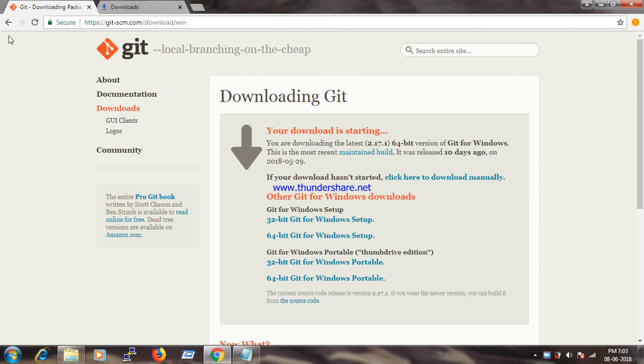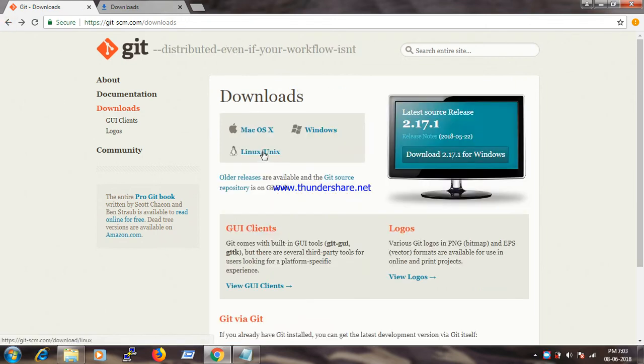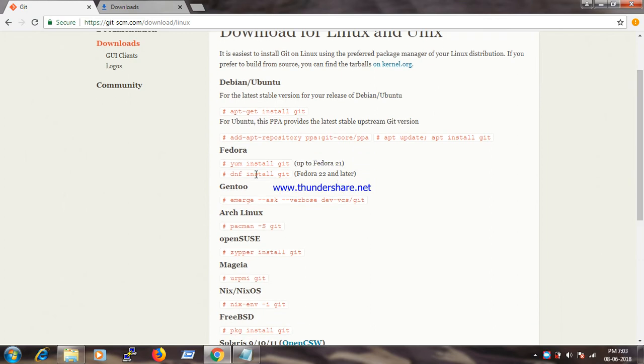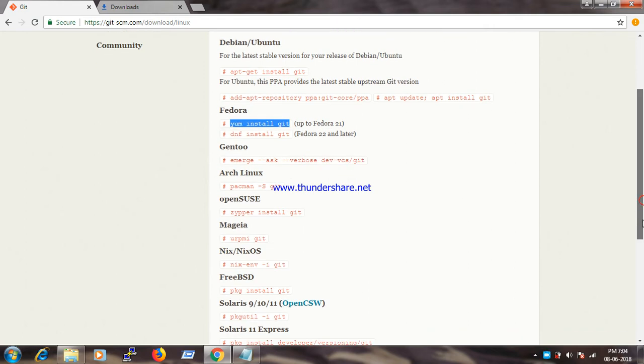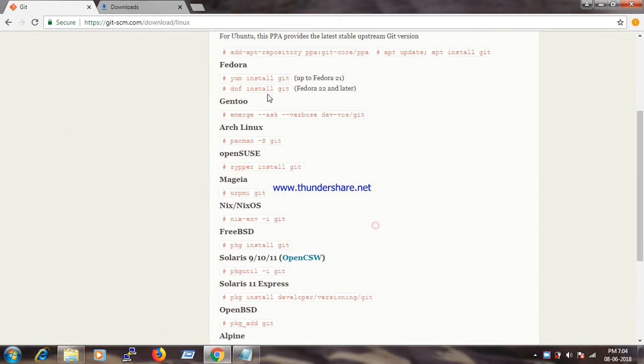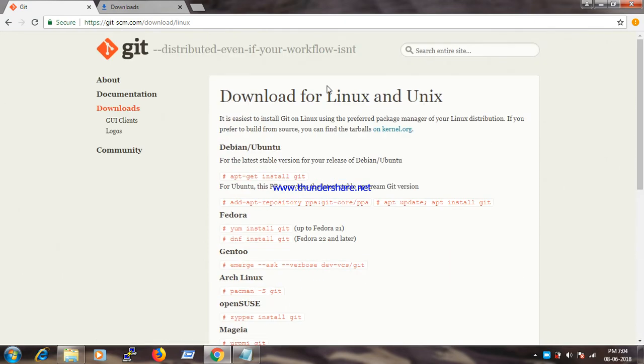Let's come back. If you have a Linux system, just click here and select the command. If you have a Debian or Ubuntu kind of OS, just copy this command and paste it in your terminal. This is the command for Fedora. This command will also work in CentOS or RHEL 6 or 7. Okay guys, I'm not going to download Git because I have already downloaded it on my local machine.